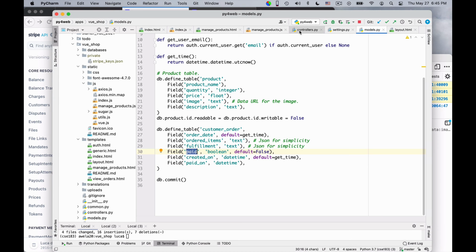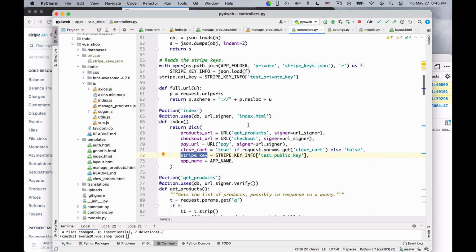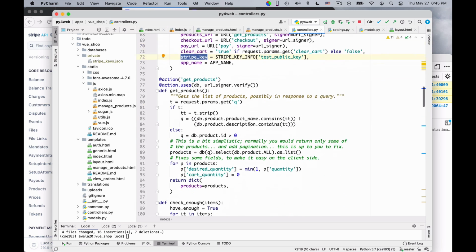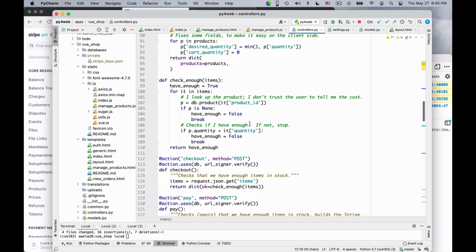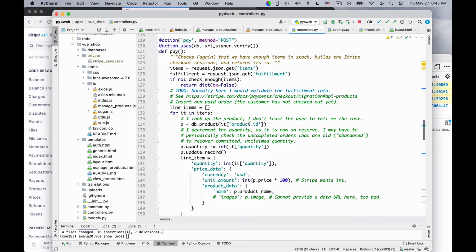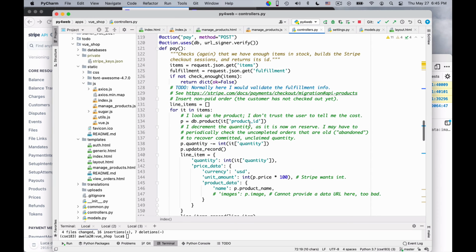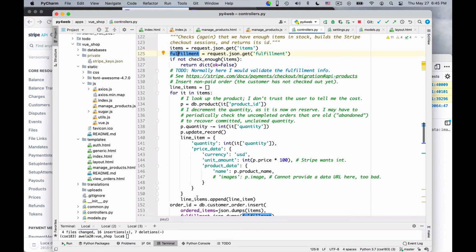So on the controller, it works as follows. There is this method that is called pay. And I do it like this. I get the items and I get the fulfillment information. Then I need to build, and you can read the code for yourself, these line items that are used by Stripe to display as a confirmation to the customer what the customer is paying for.